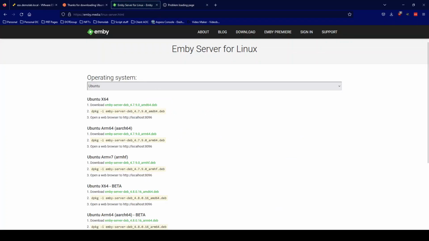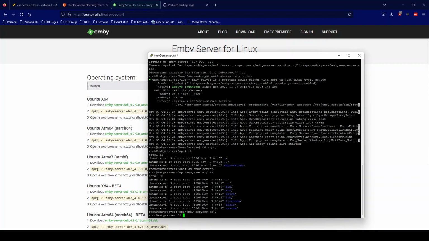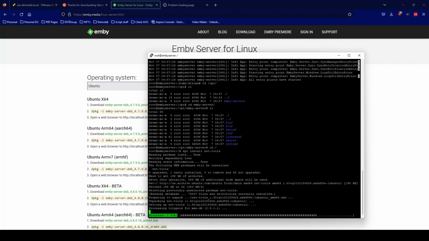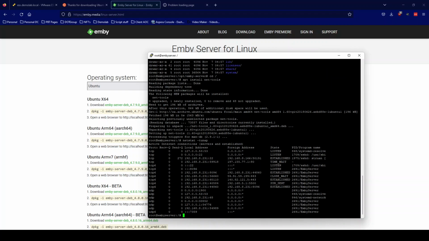Nothing happens. But why isn't Emby running? Emby is running. We must just take a look what the port is. So I'm installing NetTools because I want to get the netstat command so I can look at open ports. And now we see Emby Server runs on port 8096.